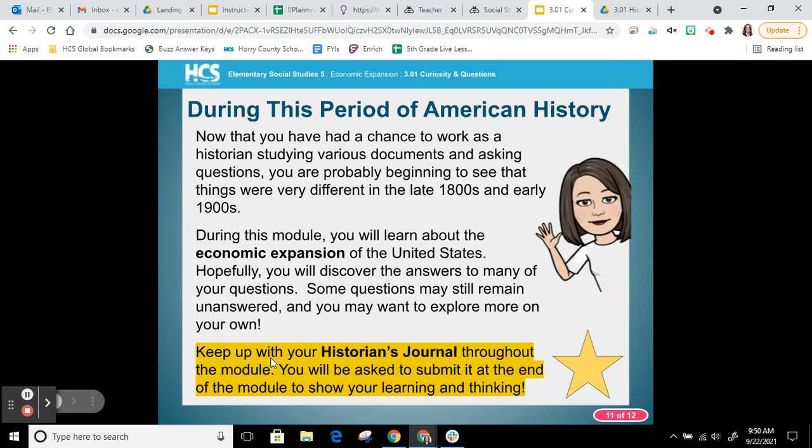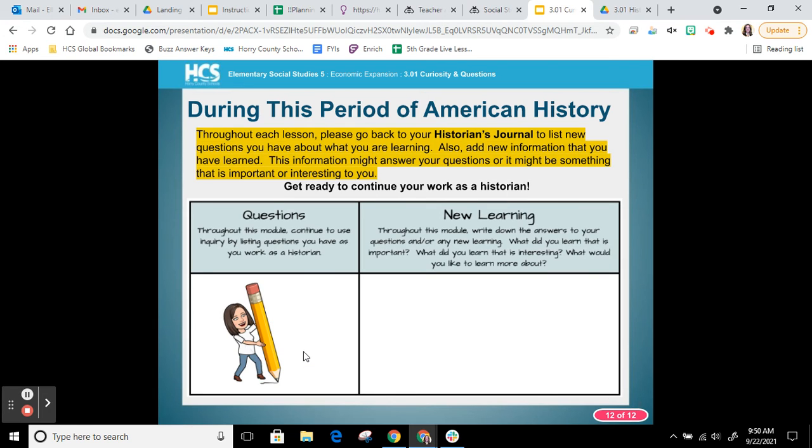And it says here highlighted, keep up with your historian's journal throughout the module. You will be asked to submit it at the end of the module to show your learning and thinking. And then it tells you what to do with the questions in the new learning. Throughout each lesson, please go back to your historian's journal to list new questions you have about what you are learning. Also add new information that you have learned. This information might answer your questions, or it might be something that is important or interesting to you.